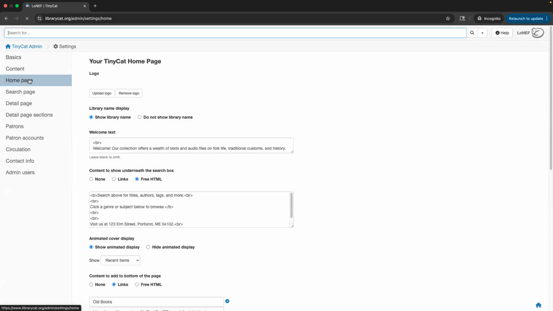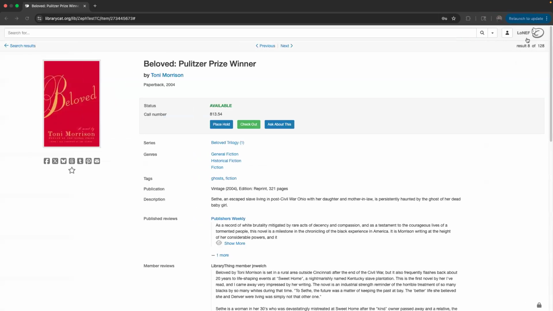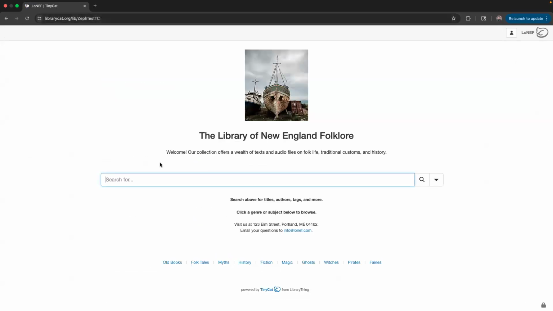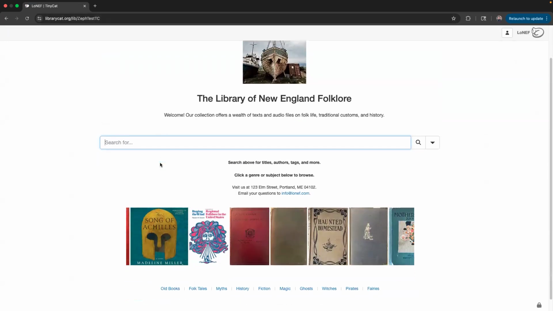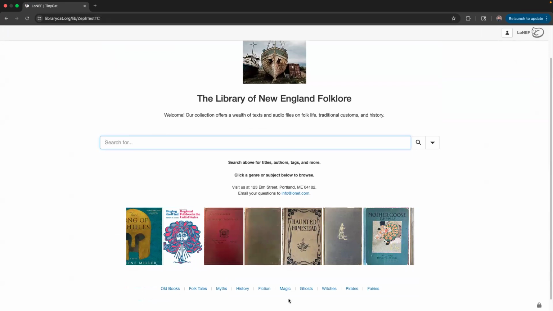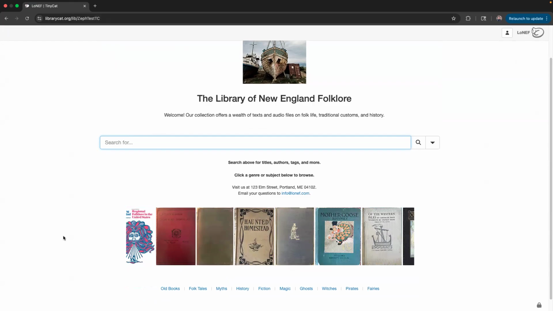Okay, going to the homepage settings. This is actually probably where you'll spend the most amount of time while you're setting up your TinyCat, besides cataloging the library itself. Because this is, I'm going to show you where it is again. This is this homepage, right? So it's the landing page where all of your patrons will come to explore your library. It's the launching pad for all of the things that they can do here. And it's also the first thing they see.